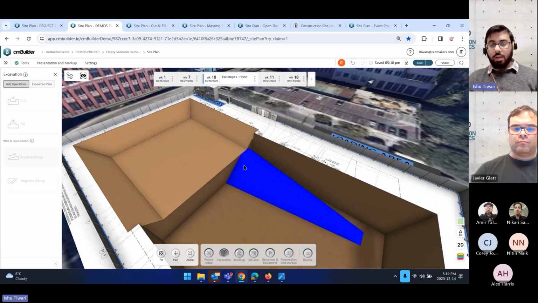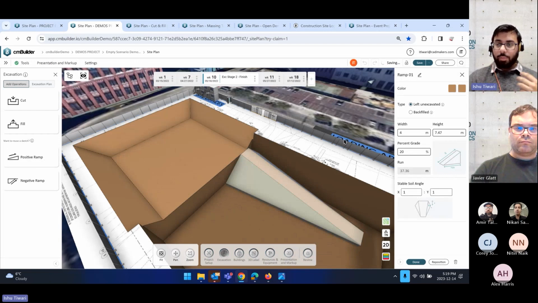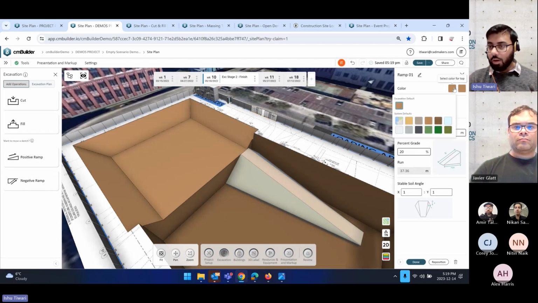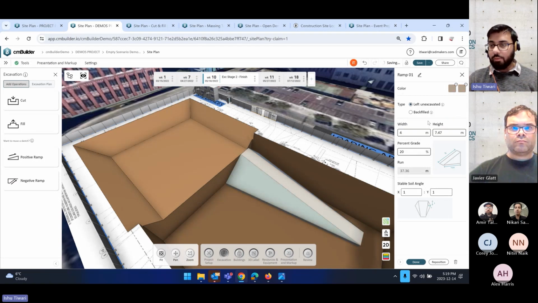And now, as you see a difference in elevation, let's drag and drop a ramp, which is pretty straightforward. It snaps to the wall of the cut, places the ramp, which is always parametric: width, height, change the grade. You can change the color as well, showing, okay, this is the ramp phase.